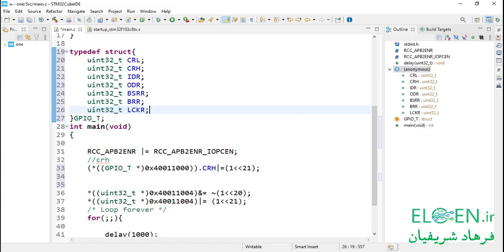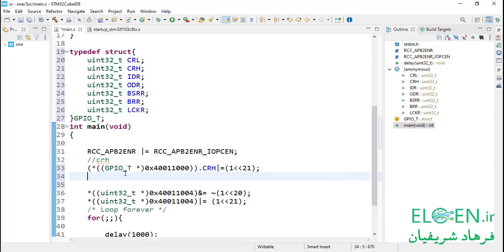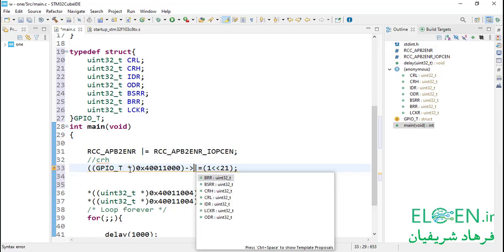This structure type is designed according to GPIO peripheral registers. Next step is using the arrow operator. This is our pointer. Instead of putting the asterisk operator behind our pointer, putting them in parentheses and putting a dot after them for accessing structure members, we can just use the arrow operator. When we have a pointer to a structure, we can put the arrow operator after it and then we can access structure members. I'm going to choose CRH.